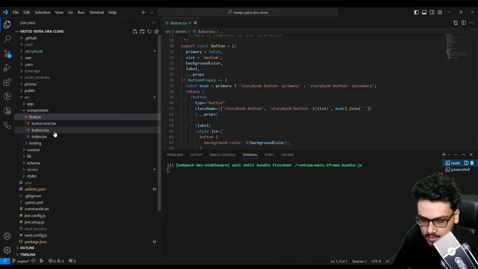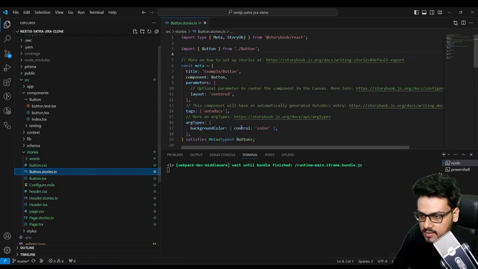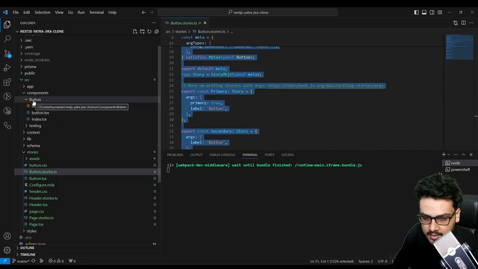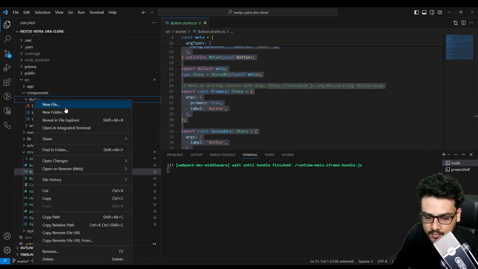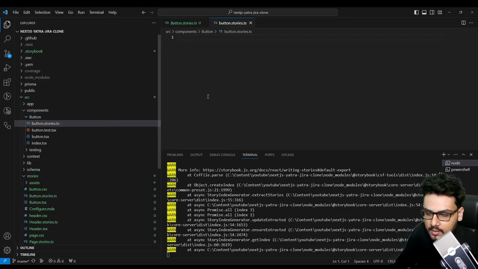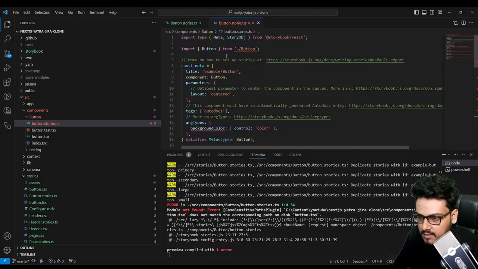What I'll do is grab the button stories TS from here, and I'll create a new file. I'll call this button.stories.ts. I'll just paste this, and it is saying that the module is not found because it is coming from index.